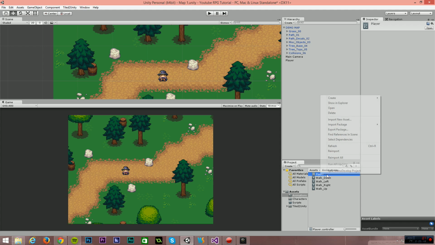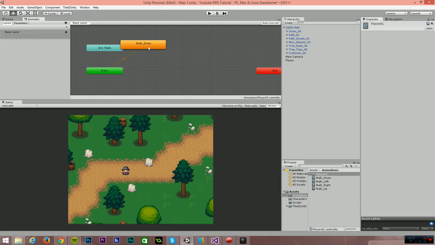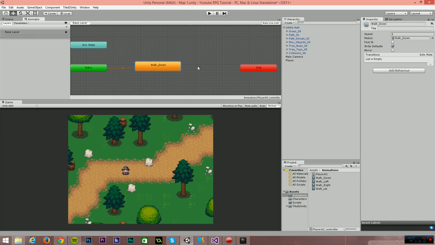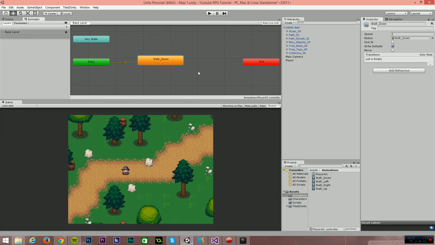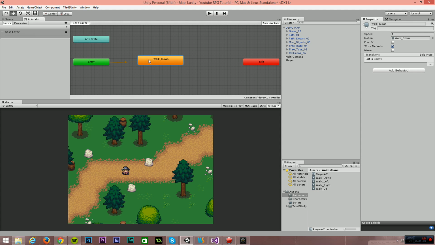The first thing I want to do is rename this from player to player AC, just to be clear about what it is. That stands for animation controller. Double click on the animation controller and it's going to have created you a very basic state machine: entry point, exit point, any state, and the default transition to the default state.